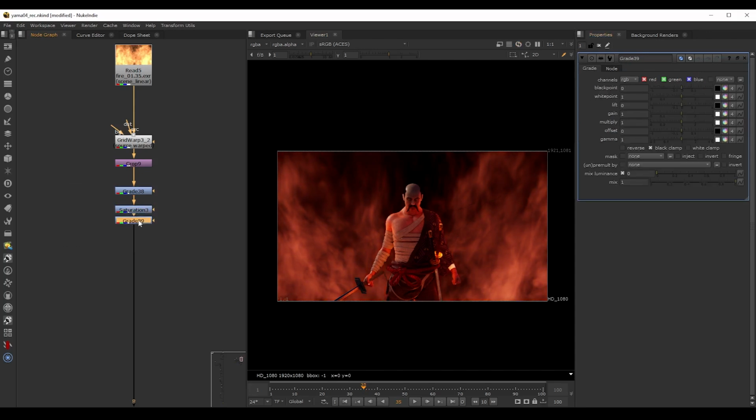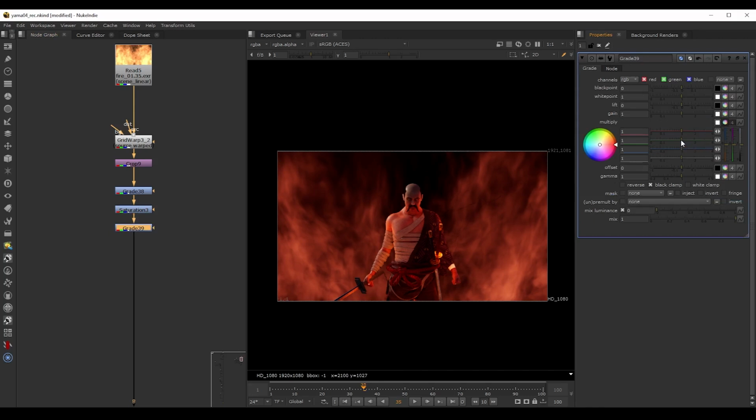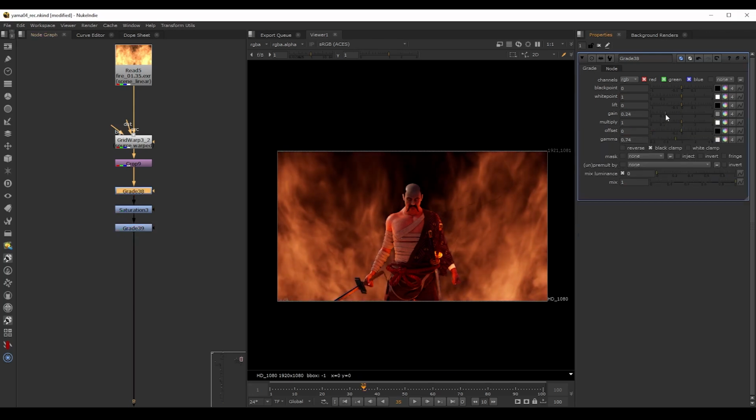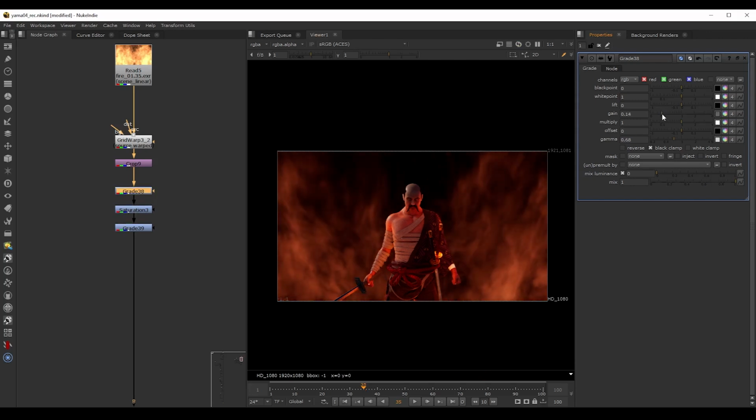And I can do another grade node, for example, and I can go to the multiply, and we can increase only the green channel to bring back a little bit of our yellowish color. And we can go back and forth between our grading adjustments until we get something that we are happy with. So I might reduce this even further. And another thing that I can do is I can fade this out towards the top.